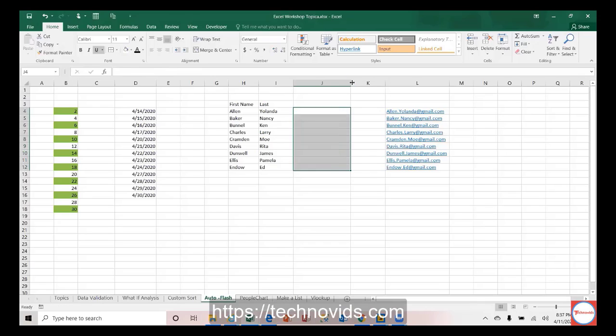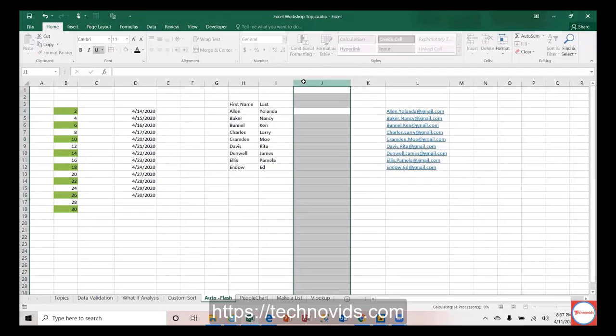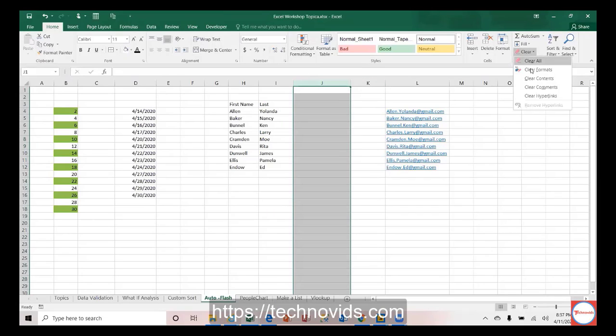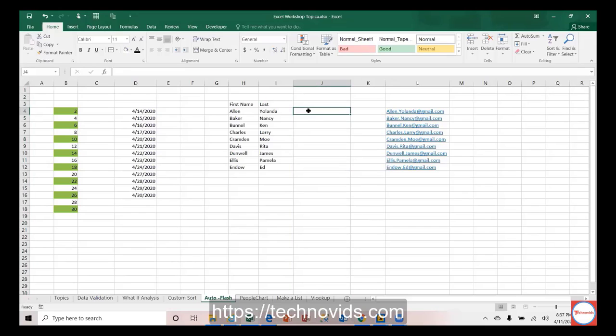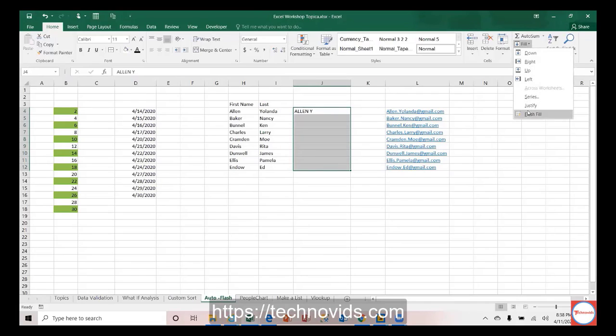Now let me do one more thing. Let me clear the format here. Let me just type ln like this. What I'm trying to do is write all uppercase for ln, and let me also bring this one, Y, just the last name's first letter as a capital letter. Let us see whether this identifies this pattern. I'm just saying flash fill.